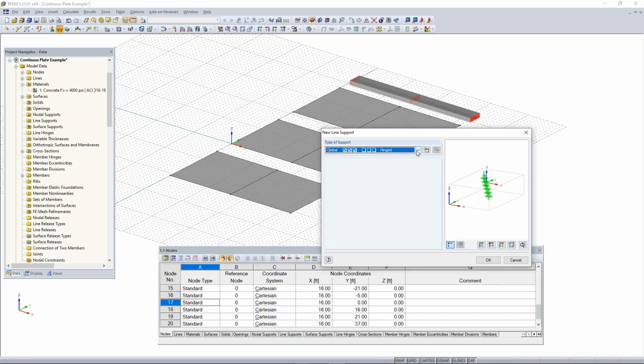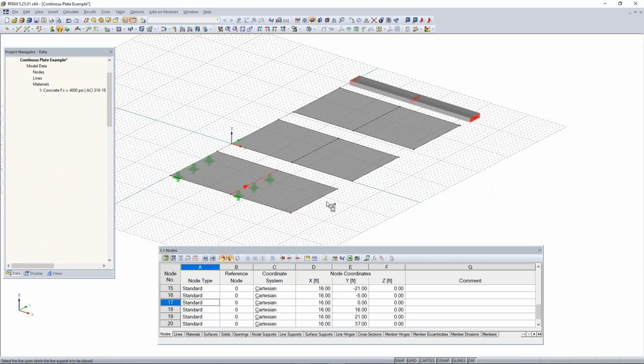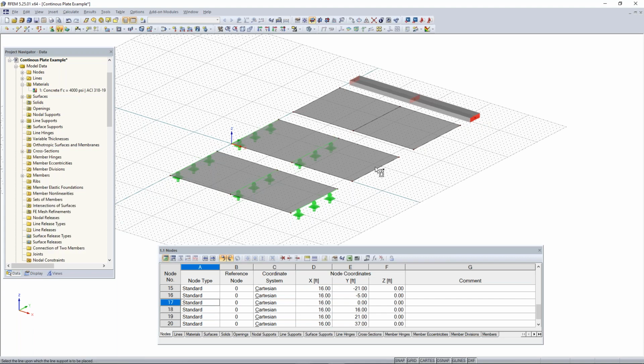So what I can do is choose from two different presets we have for line supports. The hinge support is fully fixed in translation, but fully released in all of rotation. And the rigid support is fully fixed in all 6 degrees of freedom. So you can see how that is checked, how all the degrees of freedom are checked off, showing you how the condition is defined. So I'm going to use the hinge supports and click OK. And then I can choose and click on each of my lines here. And I can simply do that for the rest of my lines to add in my supports to these plates.